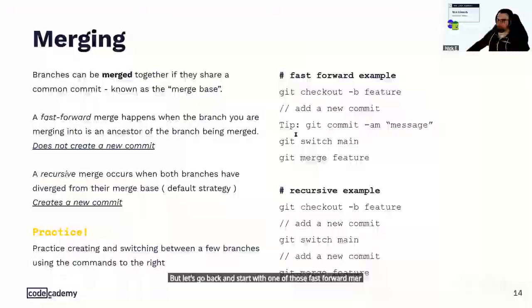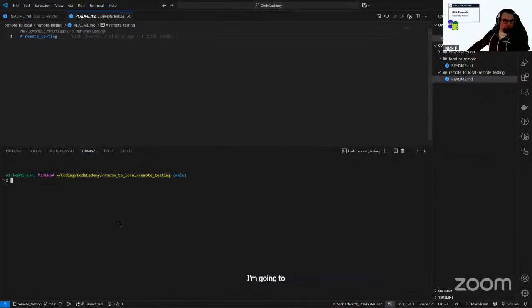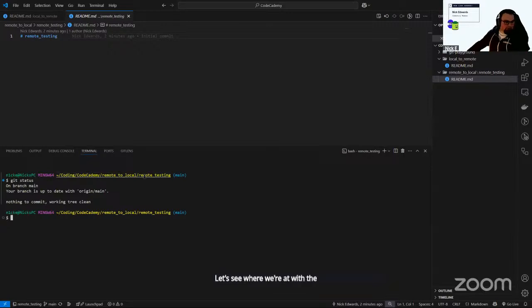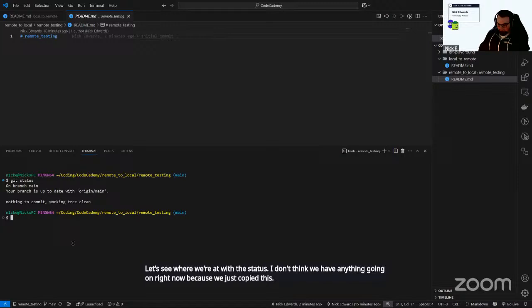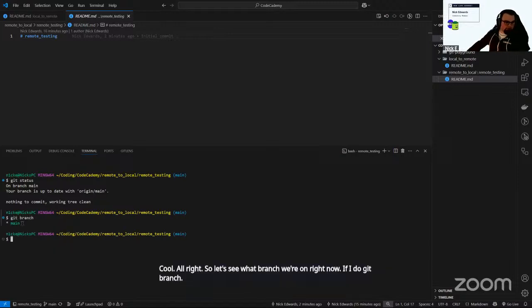So I'm going to go over to my VS Code. I think we can just use the same repo that we're in right now. So I'm in remote testing. Let's see where we're at with the status. I don't think we have anything going on right now because we just copied this. Cool. All right. So let's see what branch we're on right now. If I do git branch, you can see that we're on main.